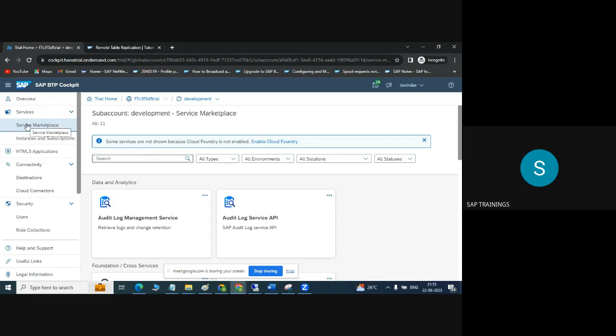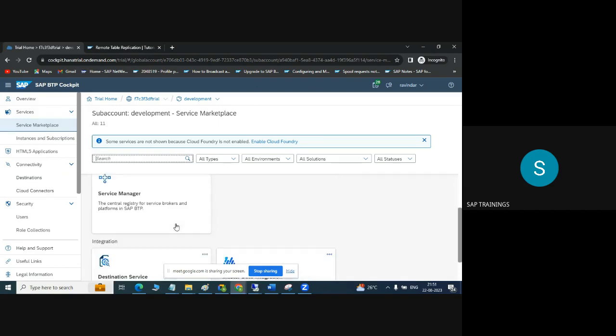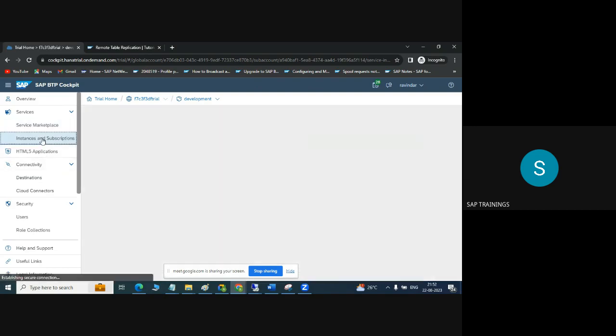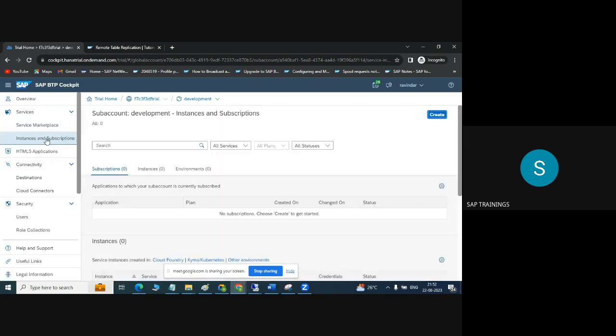You have to go to the services. This is the overview page, and this is the services. Services means the services which are allocated to you, and also what instances and subscriptions you are already using. So here we need to take it, right?